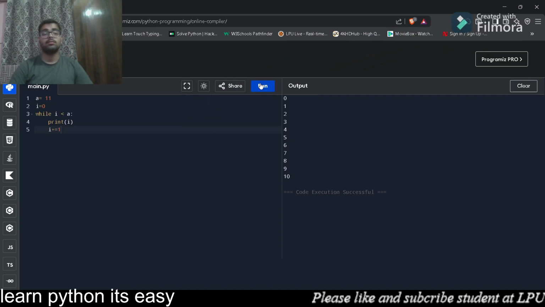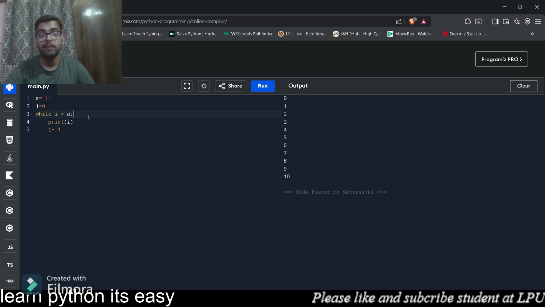Now see, this is what our while loop looks like. The while loop keeps working until the condition i is less than a becomes false. The moment this condition gets false, the while loop breaks. And this i plus equals 1 is the incrementation part. It increments the value of i every time the code executes after the print statement. At the start the value of i is 0, so it prints 0. After that 0 plus 1 is 1, and 1 is less than 11, so we print 1. After that 2, 3, 4.